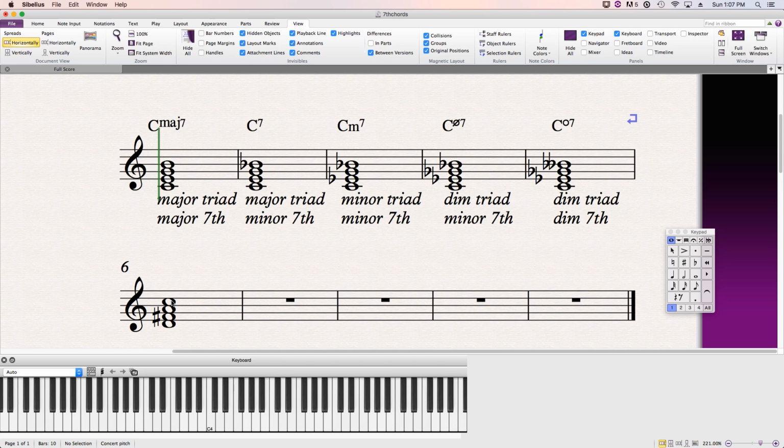So the top note C here stays. We don't have to alter it at all. So this is a D dominant 7th chord, D7. Let's do another one. Let's do G major 7th.